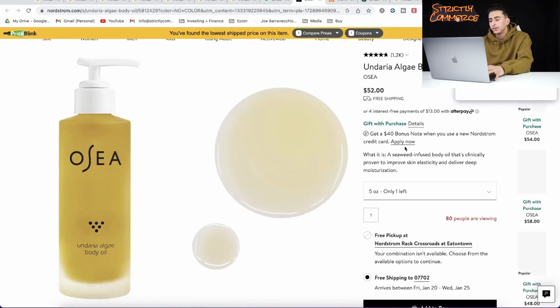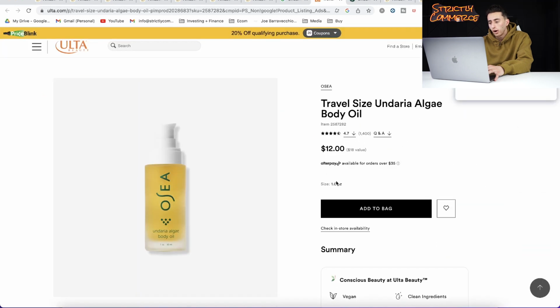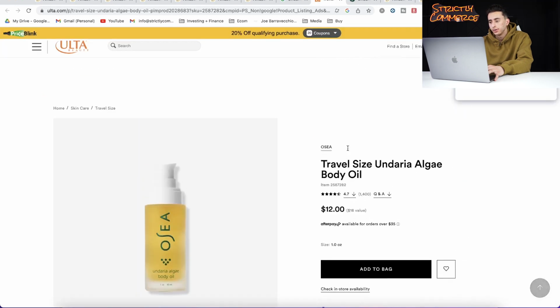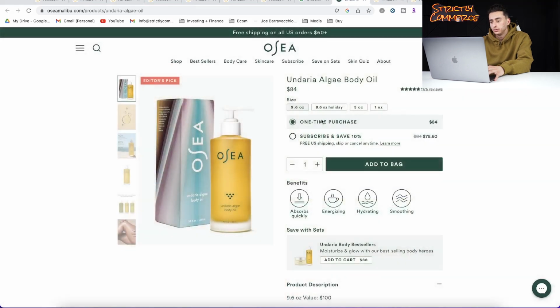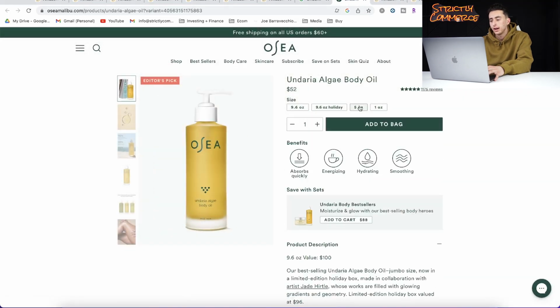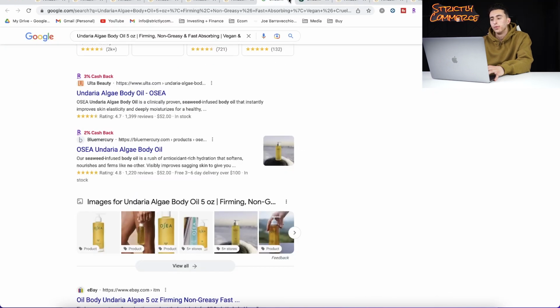So this is a 5-ounce, it's 52 bucks, that's no good. 1 ounce, it's just $12, no good. And then right here we have 5-ounce on the site for $52, so not a good item. We're gonna move on to the next one.